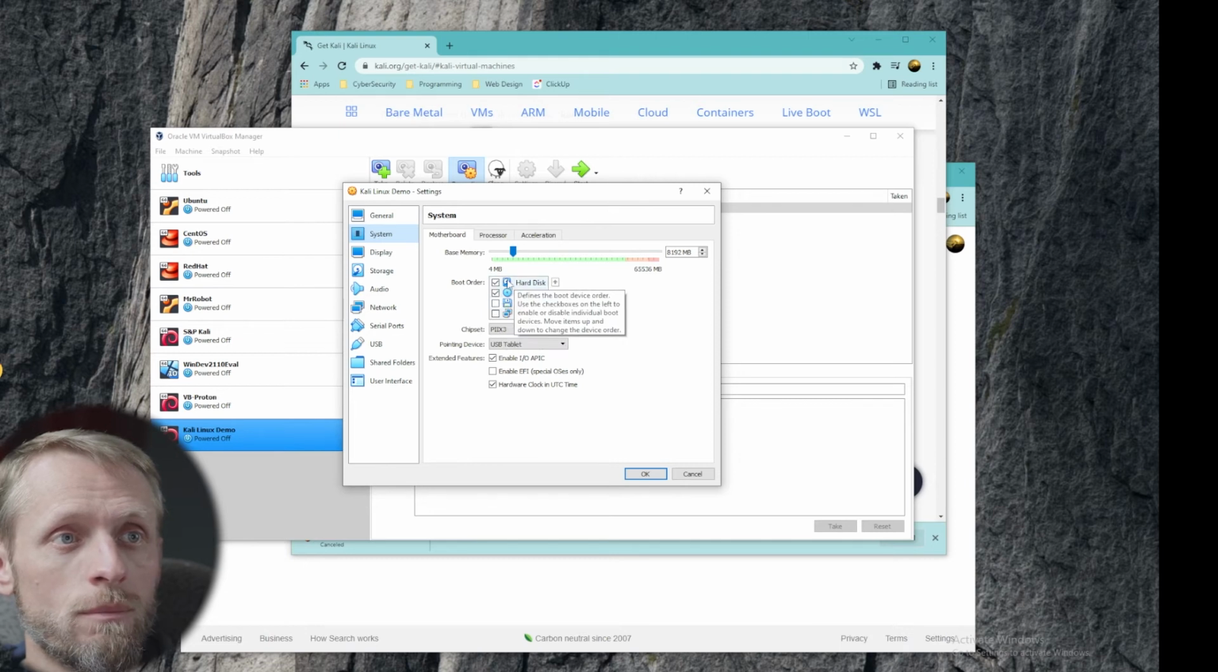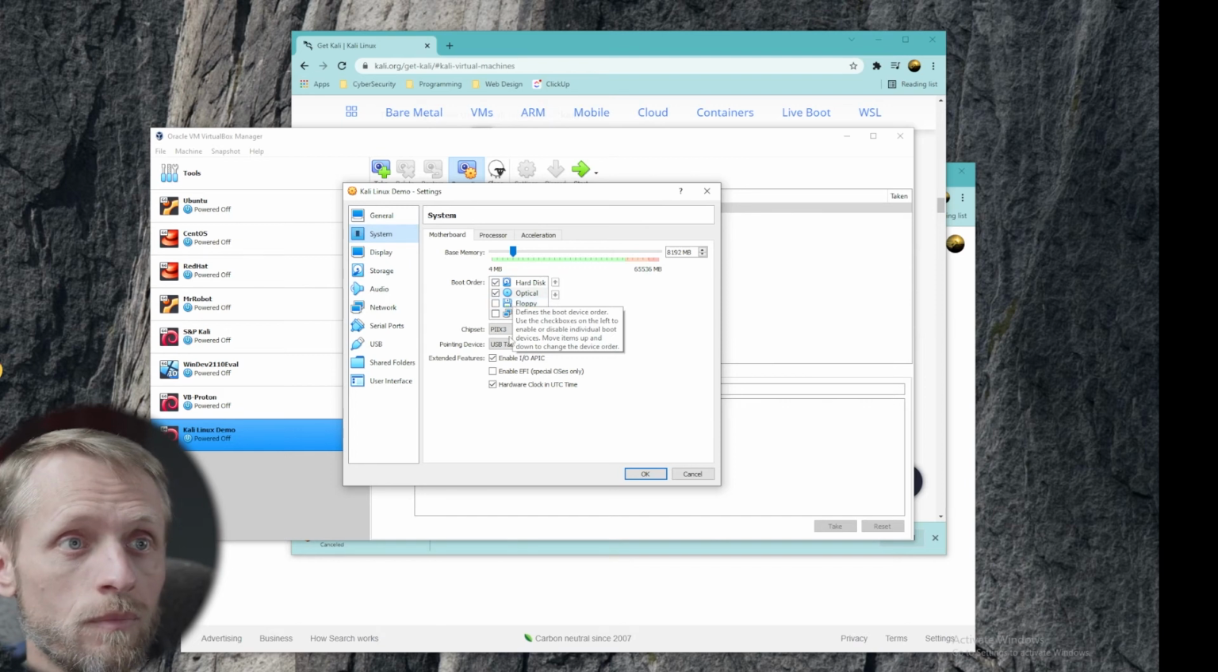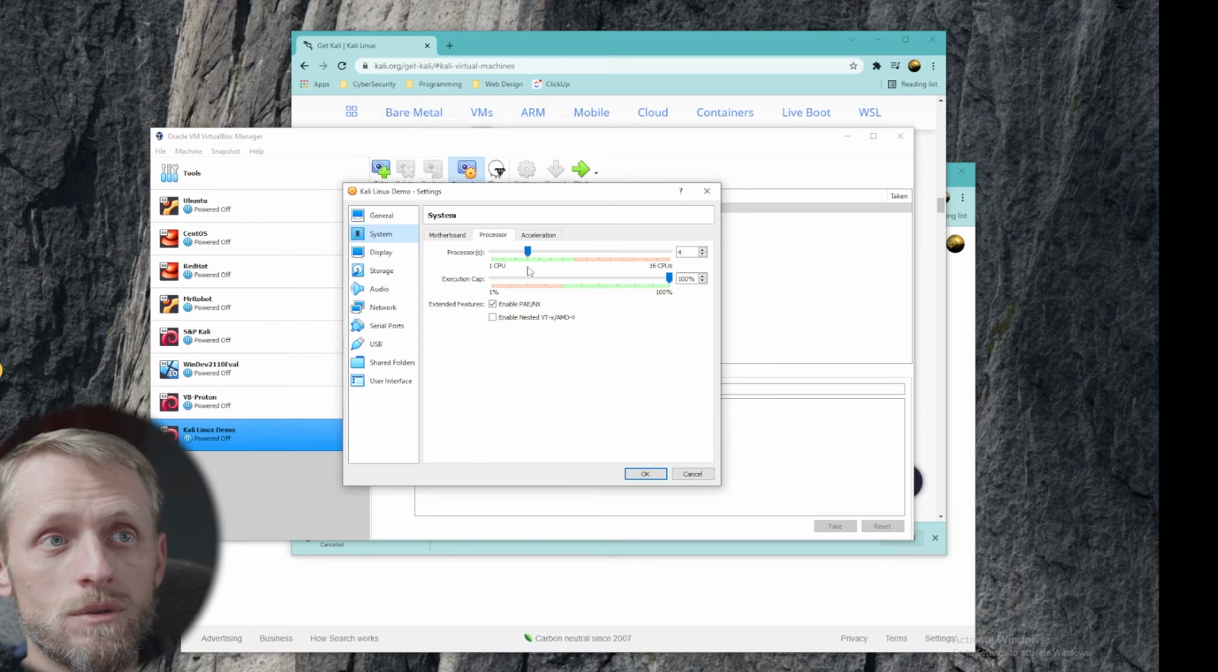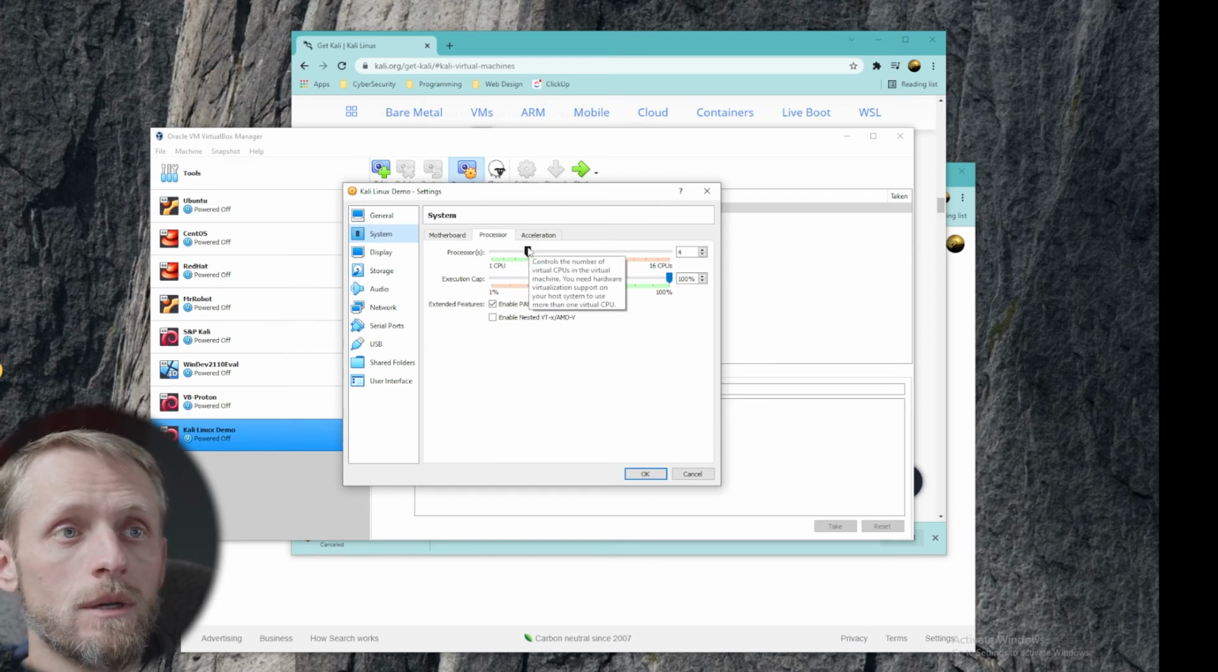You can change the boot order for when the machine boots up. You can adjust the chipset, pointing device, etc., etc. These are not items that you will normally need to change. You may need to change base memory, but not these other things. Processor, the same as memory. You can allocate up to however many cores you have.